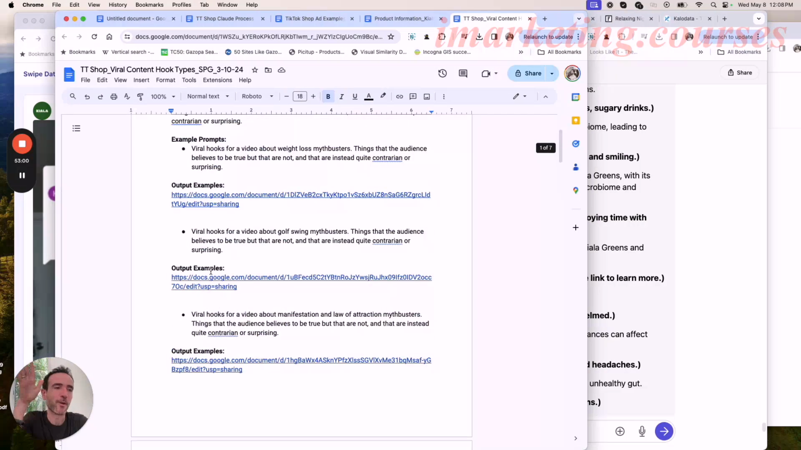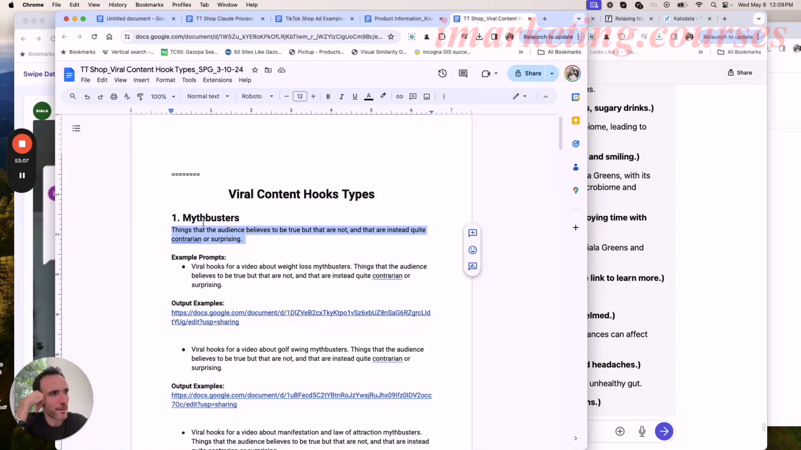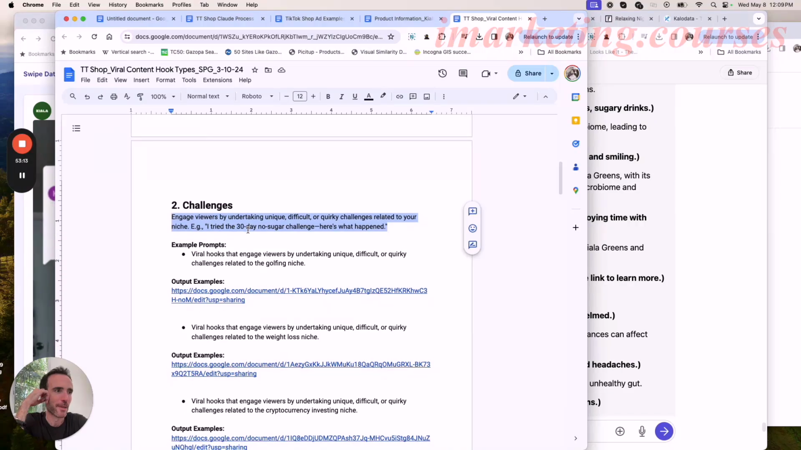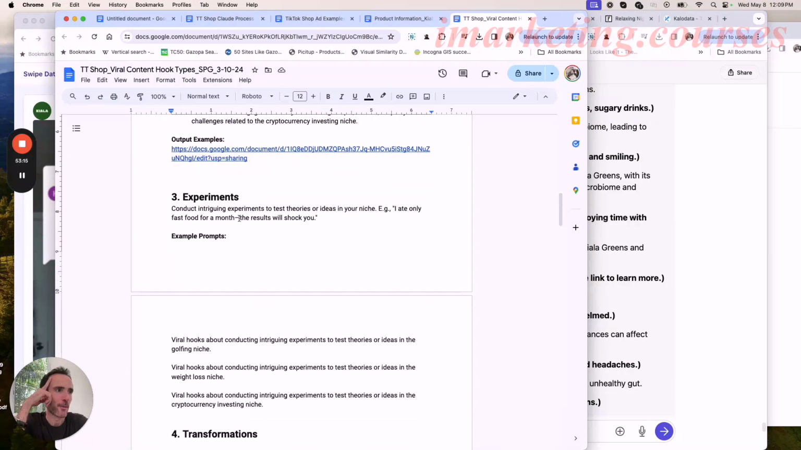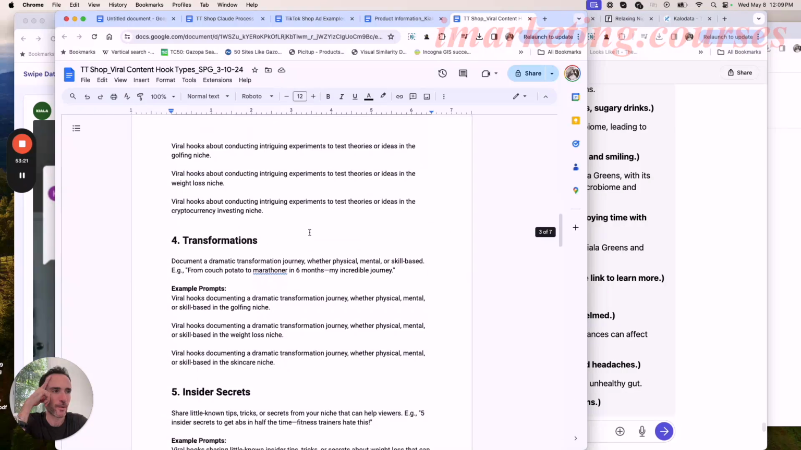Well, I'll go a little bit slower. Sorry. What are Mythbusters? Things that the audience believes to be true but are not. They're instead contrarian or surprising. What are challenges? Okay, a quirky challenge: I tried doing this for 30 days. Here's what happened. Experiments, right? Conducting interesting experiments to test theories or ideas. I ate only fast food for a month. The results will shock you.